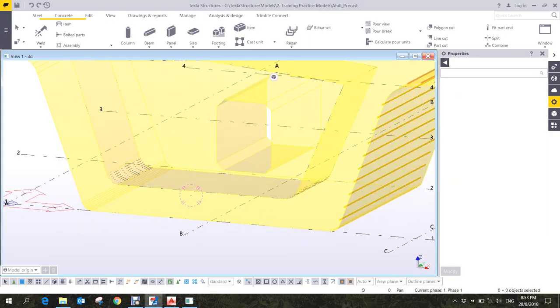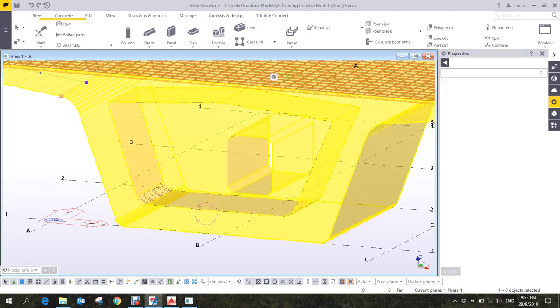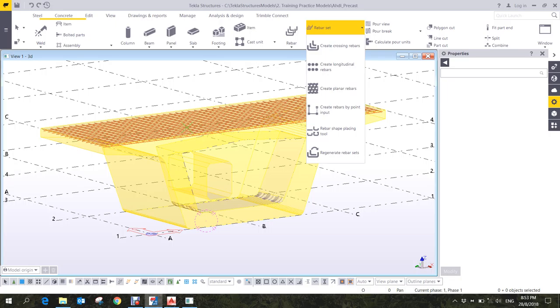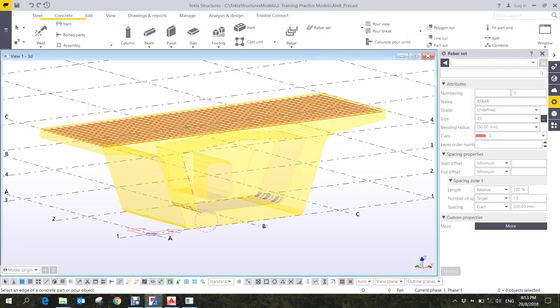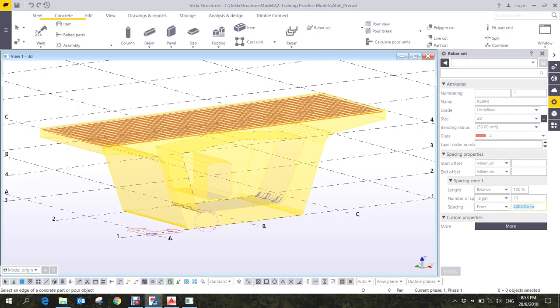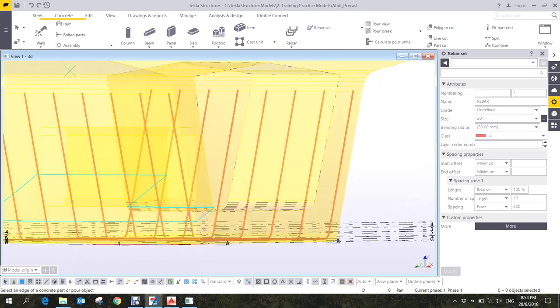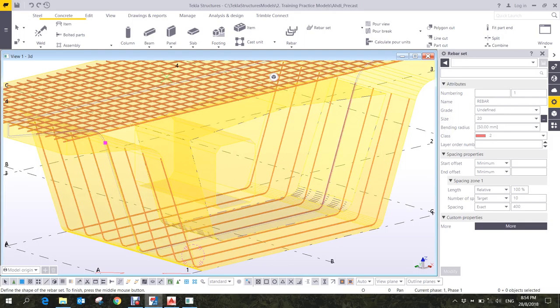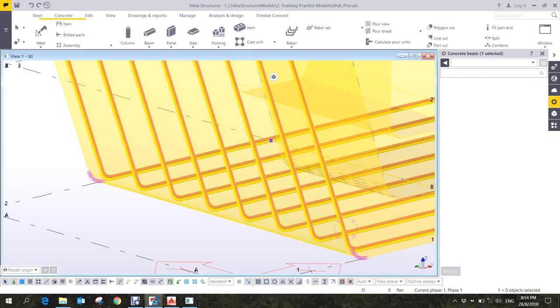Okay, I'll just delete some other, just to make it more clear. As I can see is this. At the moment, I think there is a way to do that one, but I need to check. But what I can show you first is, let's say this one. Rebar set. So let's say I'm going to change this one to 400. Okay, so this one is 400, and then here I'm going to add again. So I have two sets here.